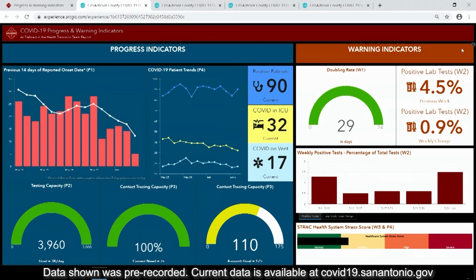Now let's start taking a look at the warning indicators. Remember, warning indicators show us the capacity of our healthcare system and whether or not the COVID-19's presence is increasing in our community. Warning indicator number 1, or W1.